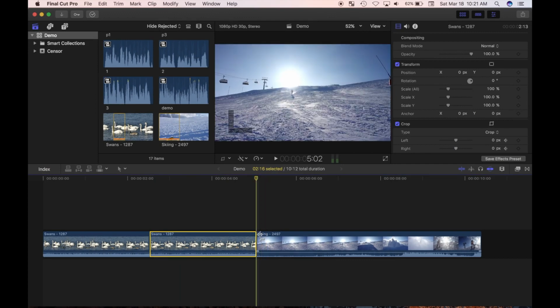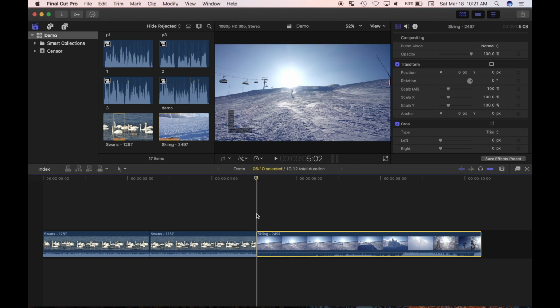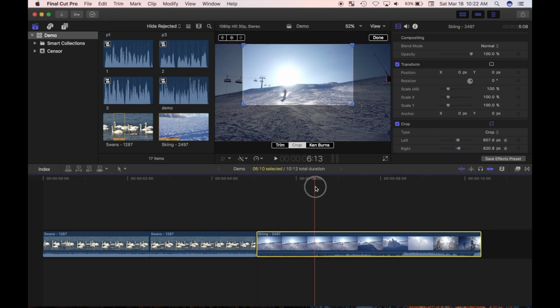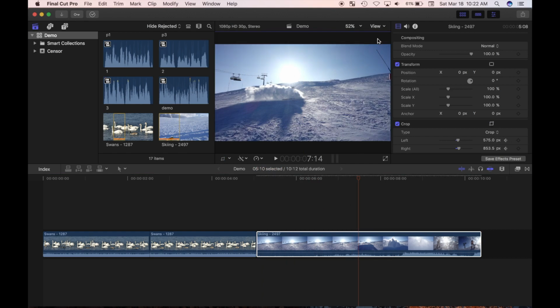In my next clip, I'm going to add a camera pan and combine it with a zoom effect to simulate camera movement. I'll set my playhead at the start of my clip and use the crop tool to zoom in on the skier and set a keyframe to lock in this position. Now I'll skim over and set my playhead just as he starts spraying snow. Select the crop tool again and move the window down to center the skier.